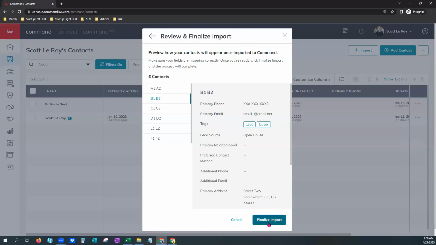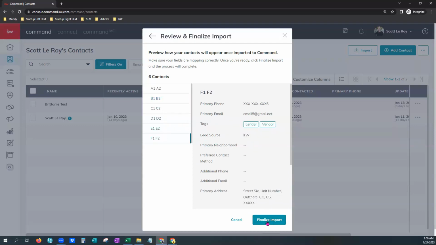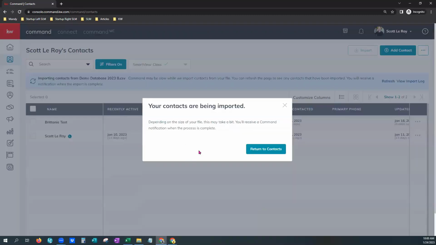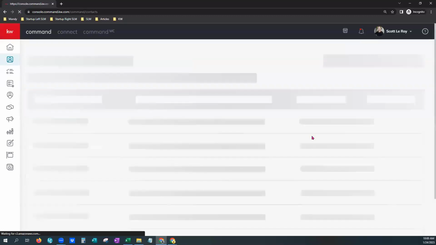It's genius. So now that each of my contacts looks exactly like I would like it to, I'm going to go ahead and hit finalize. If you notice that this mapping is not correct, you can hit the back arrow right here to go back, okay? But ours looks good, so we're going to hit finalize import. It lets you know your contacts are being imported. It may take a few moments, and you can hit return to contacts. This notification will light up to tell you when your import is complete. You may have to hit refresh on your Command for it to indicate.